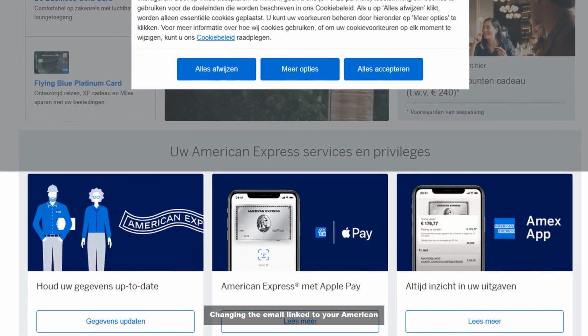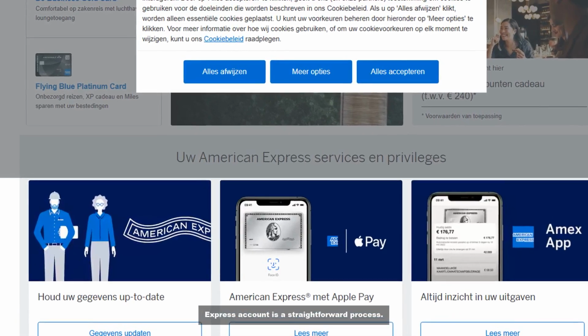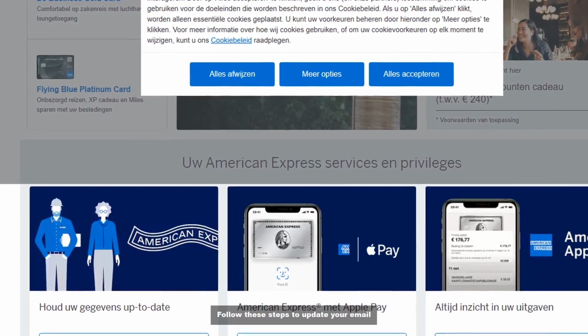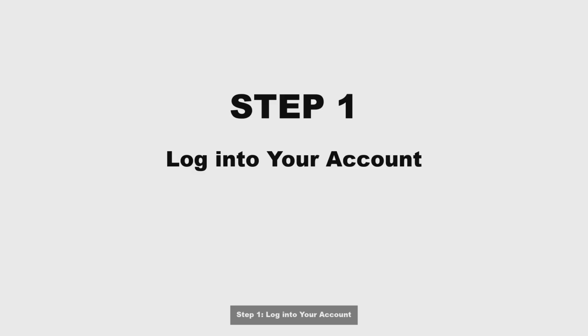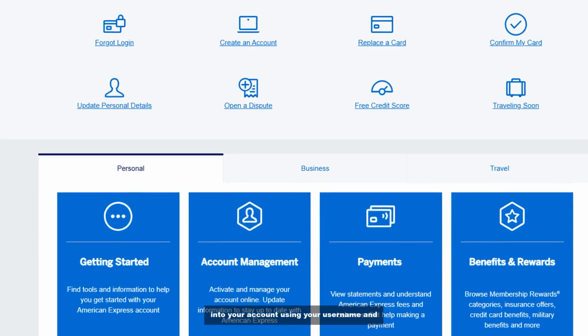Changing the email linked to your American Express account is a straightforward process. Follow these steps to update your email quickly. Step 1. Log into your account. Visit the American Express website and log into your account using your username and password.